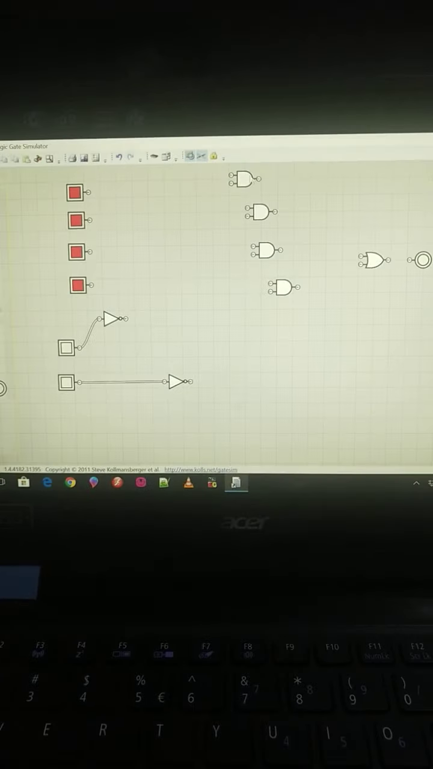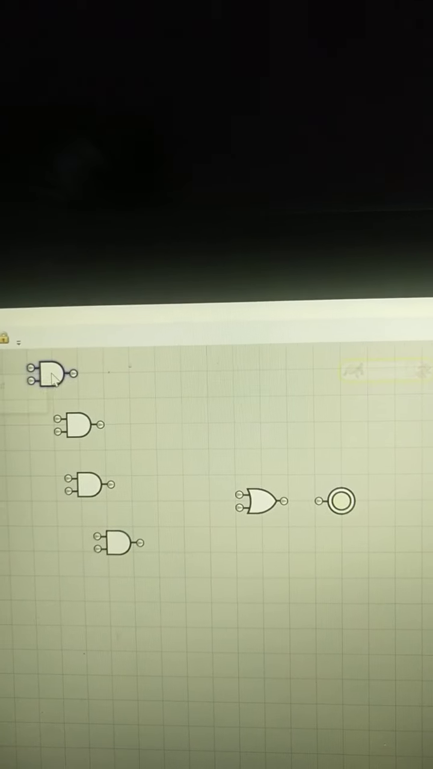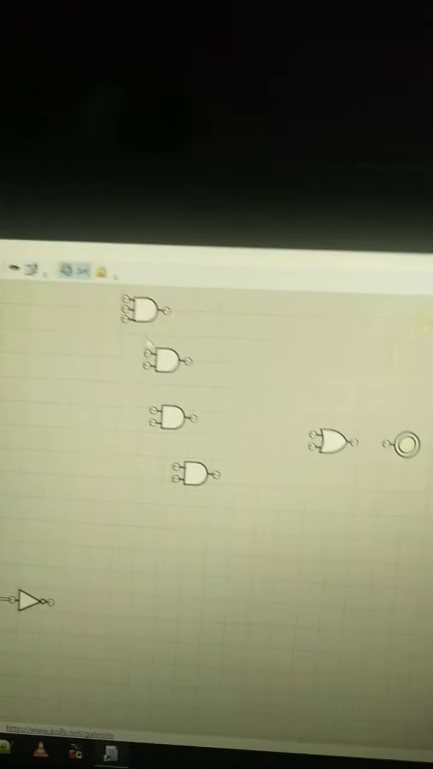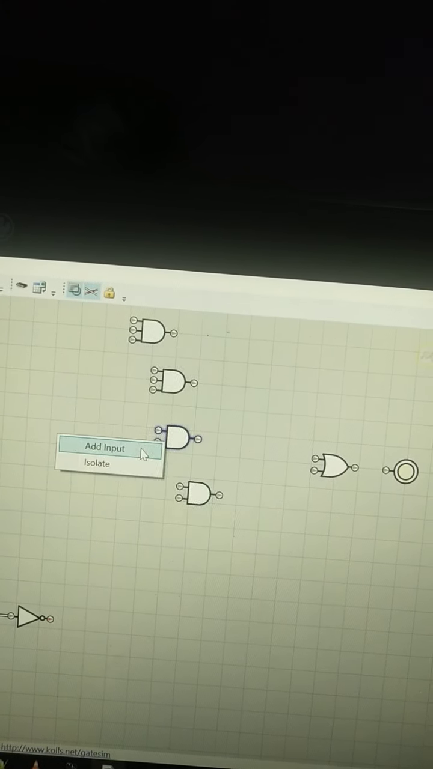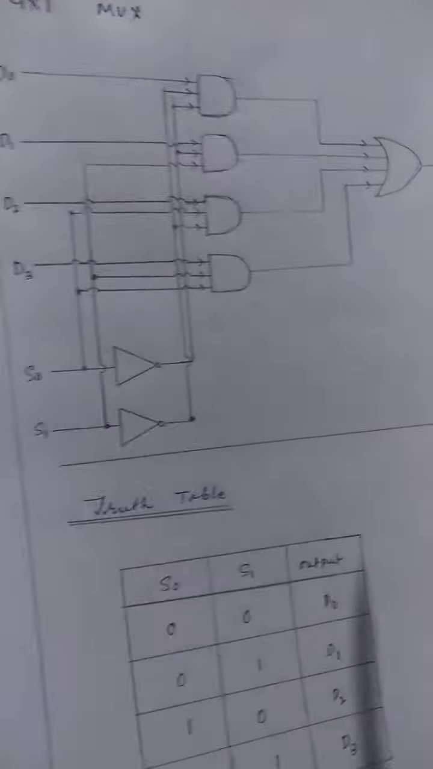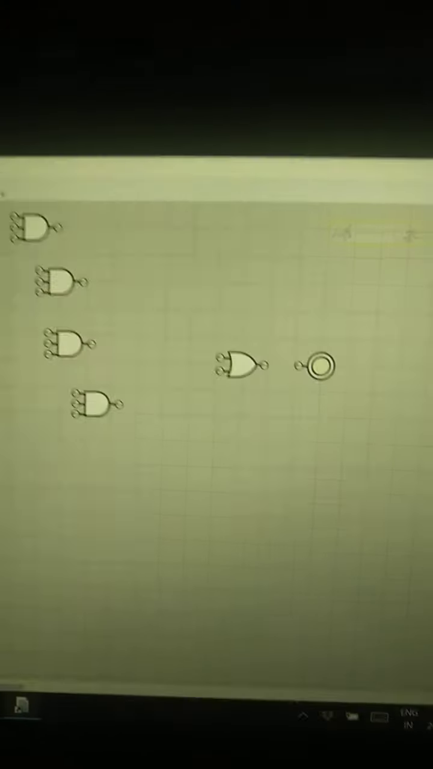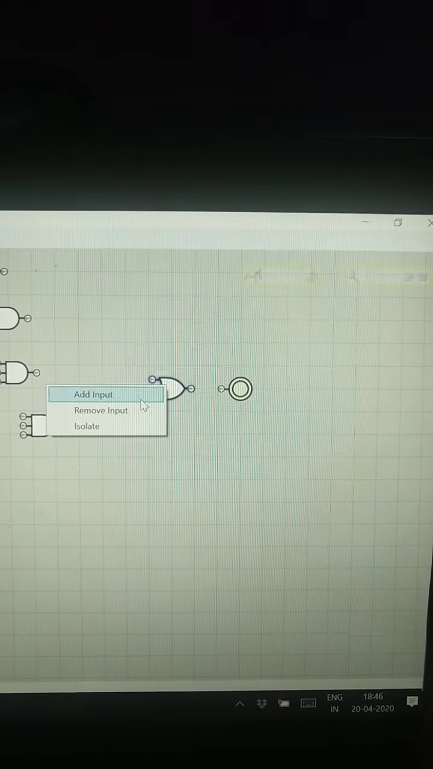Okay, the problem is that over here we have a 3 input AND gate, and over here we have only a 2 input AND gate. Now what you need to do is right click on it, add input. You get 3 inputs, again right click, add input. In the same way, this OR gate has 4 inputs, but over here we have only 2 inputs. So add them. Okay, now it's okay. Now let's make the connections.